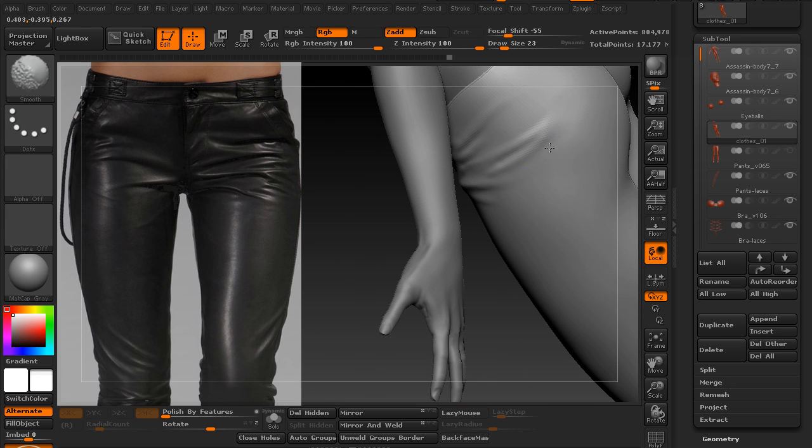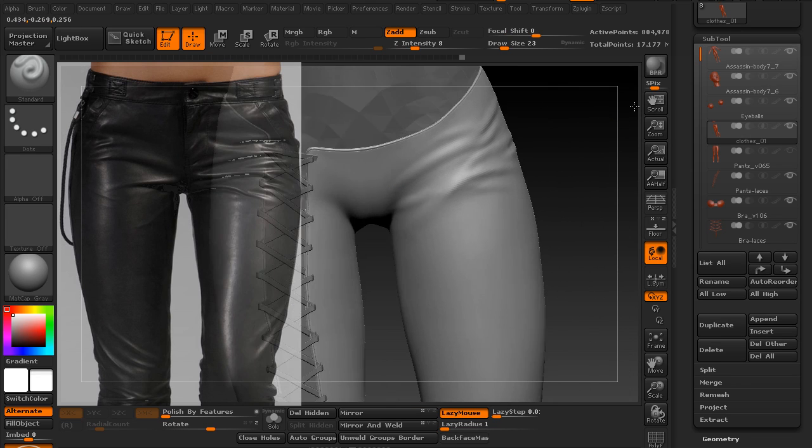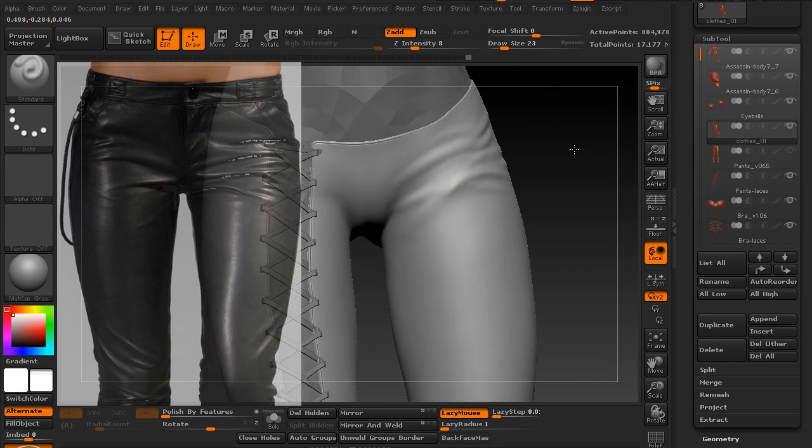I'm just going to continue sculpting this stuff for the rest of the lesson, so you can watch.